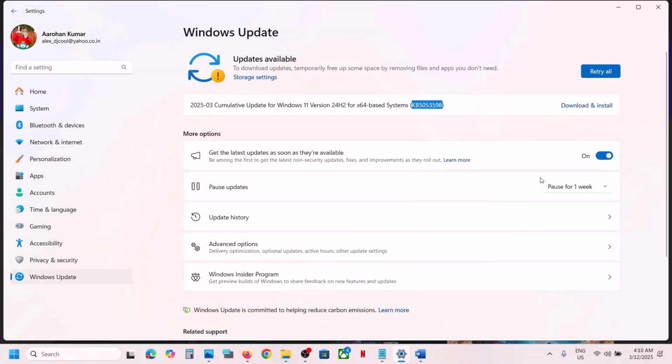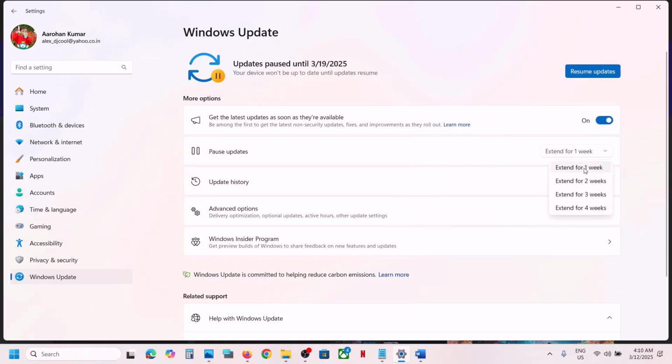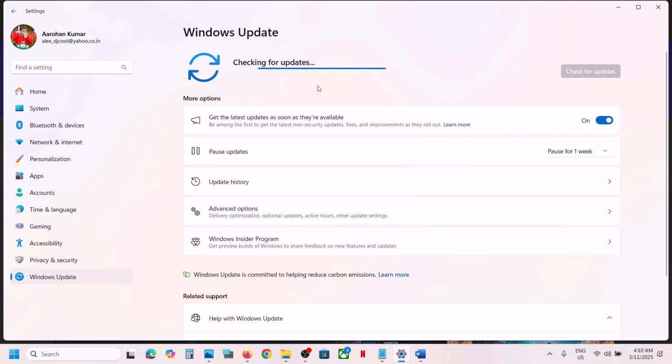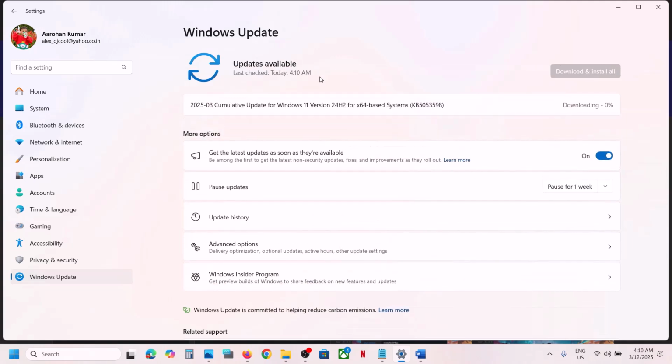Now the first step is to try to pause the update. So maybe pause the update for 1 week or 2 weeks, and once you pause the update, now you can click on resume updates, and then this process will take some time. So let it complete and then you can check. If you're still facing the problem, then please follow the rest of the steps shown in this video.